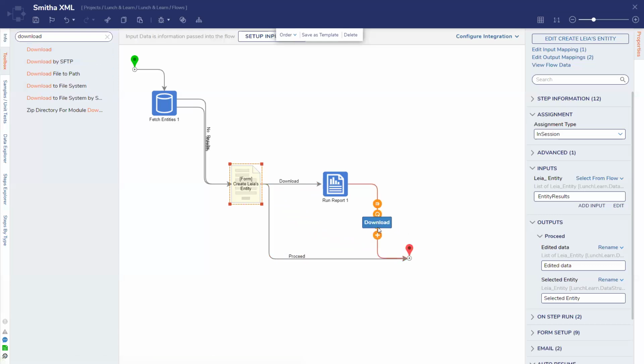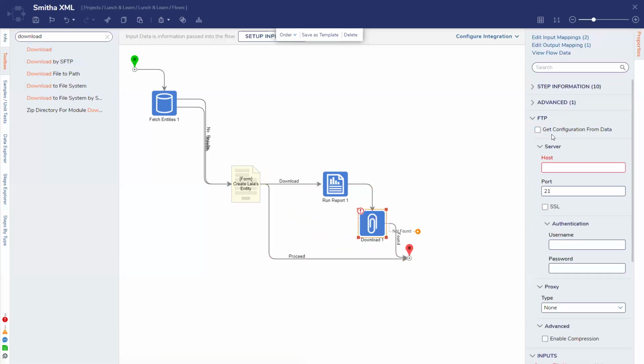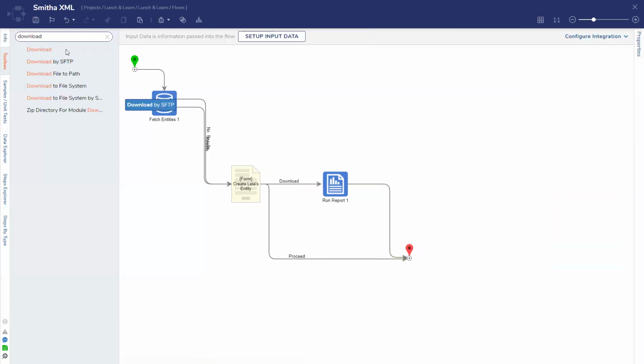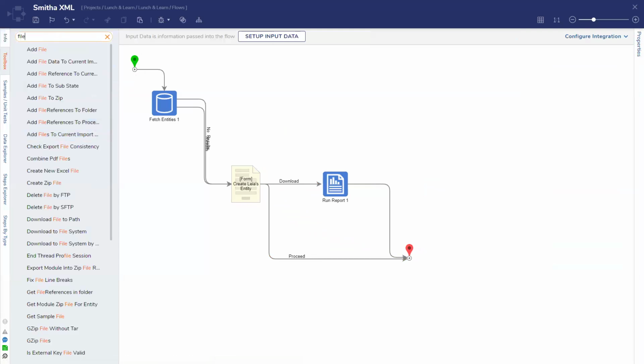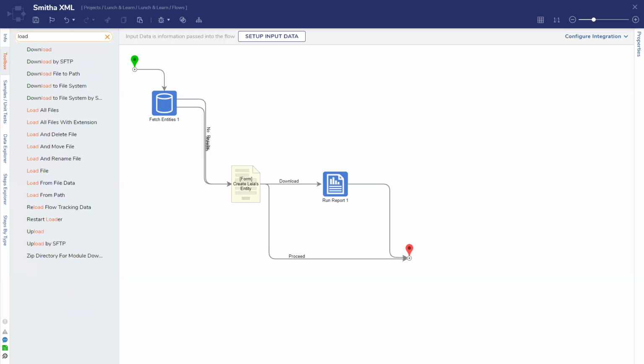I'm not remembering which one it is off the top of my head. So let's take a look. That's SFTP. We may have to pull that from... Is it file path? I'm not remembering the step off the top of my head. Let me take a look here. And if anyone else remembers, it would be much appreciated. But there is a step that allows you to be able to, might just be load. Might be load file.